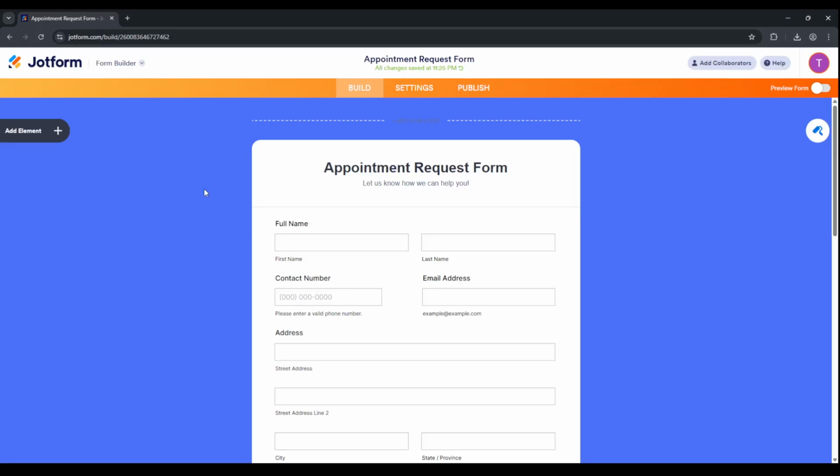First, open your appointment request form in the Jotform form builder. You should see the form preview in the center and the main toolbar across the top. We'll do everything from here. No extra tools or plugins needed.